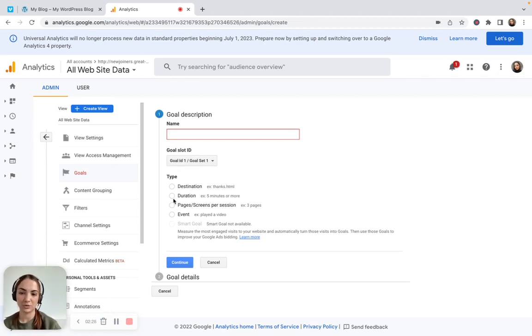And then we need to choose the type. So the name will depend on the type that you will choose later. So let's see, we have here destination, duration, pages, screens per session, and event. As in this video we are talking about the destination goal type, let's talk about what it is.